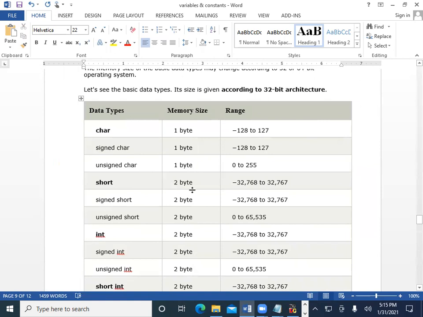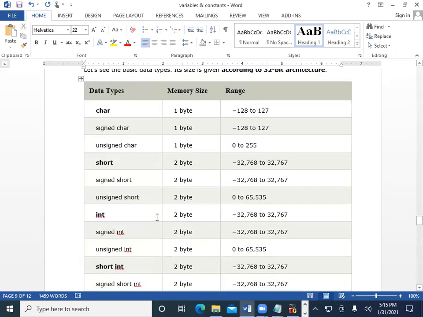The next one is short, with memory size 2 bytes and range minus 32,768 to 32,767. And there are two types of short data types, signed short and unsigned short. Both require a memory size of 2 bytes. Unsigned short's range is 0 to 65,535.